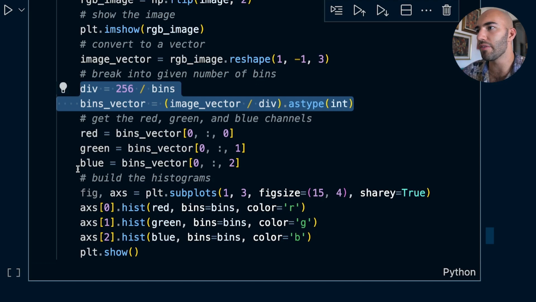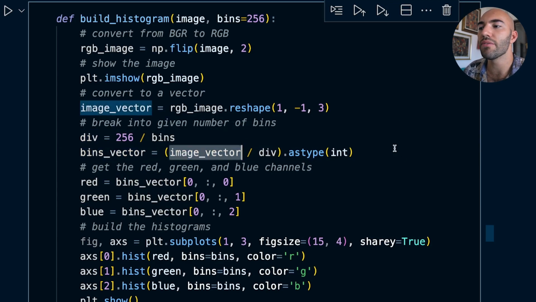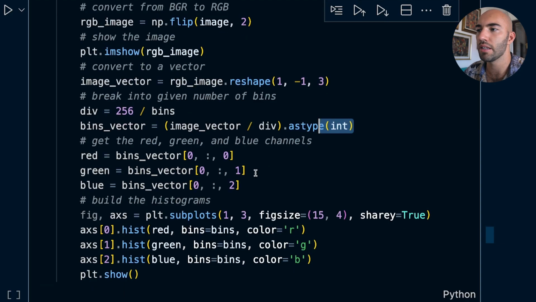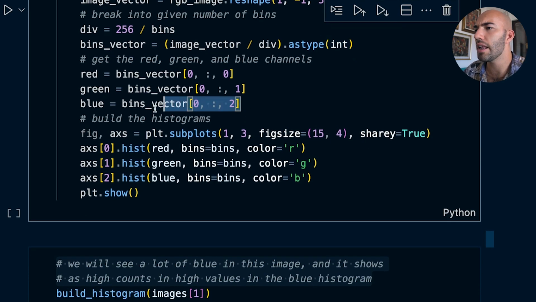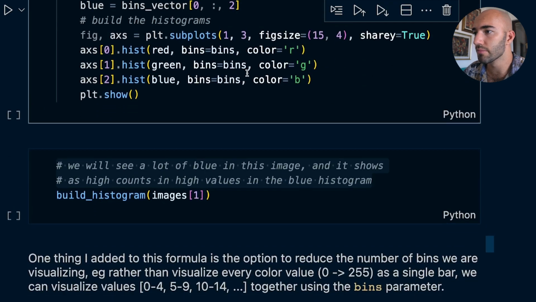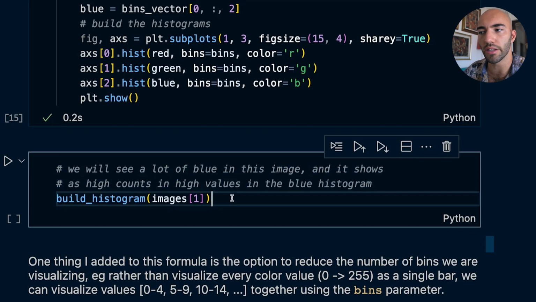So if I divided this by 2, for example, so I had 2 bins, here we'd get 128 in this division parameter, and we divide everything by 128. So we're pushing all these pixel values together into discrete categories or bins. Then we want to get the red, green, and blue channels, and then we plot it. So I'm going to run that, and we're just going to try it on a few images.